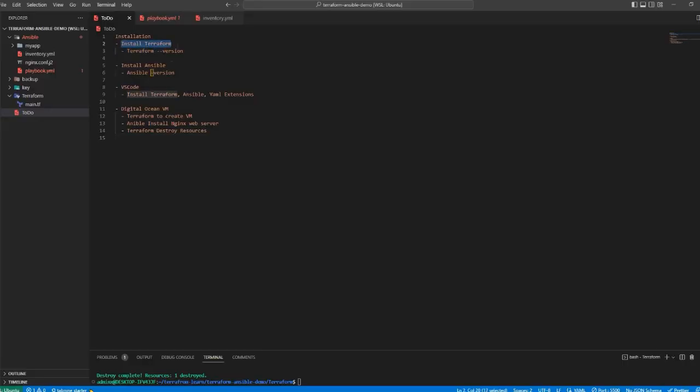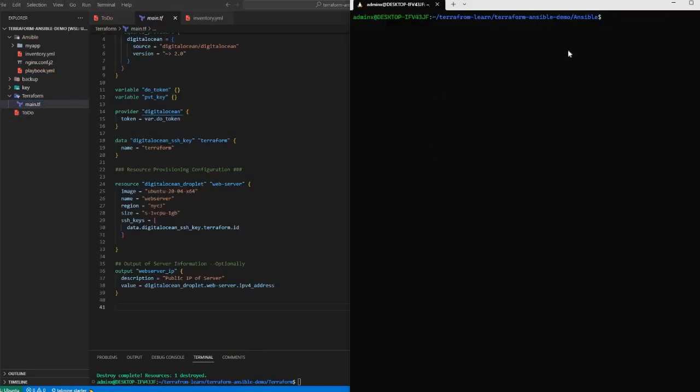To keep this demo simple, we are going to only install Terraform and Ansible. After that, we can install a few extensions, like for Terraform, Ansible, and YAML. When the installation is over, we're going to create a virtual machine using Terraform, and then we're going to configure this virtual machine using Ansible. And after we are finished with the configuration, we're going to delete the resources back using Terraform also. Let's now open the terminal and check the resources.